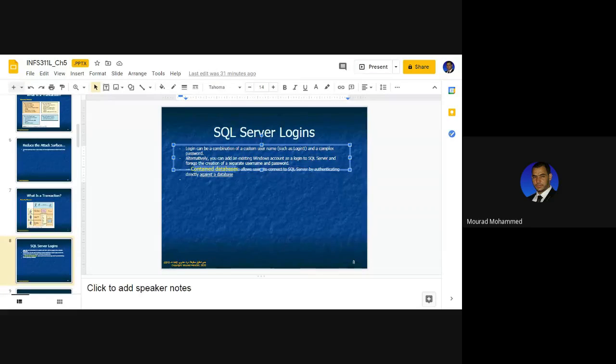This is how we technically describe the contained database. It allows users to connect to SQL Server by authenticating directly against the database, not against the SQL Server. So if you have a specified access, and this login is mapped directly to a database, SQL Server will allow you to open that specific database only. You will not see anything else.